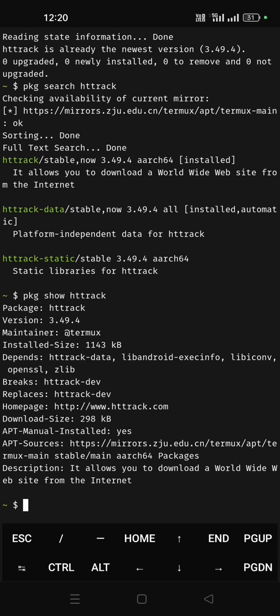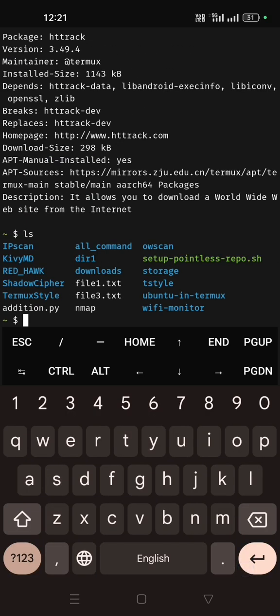So now how to run it? Before running it, you have to do a couple of things. You have to make one directory where you will copy or clone that website. At first I'll just check this list of directories in my Termux terminal. After that I'll make one directory using mkdir.